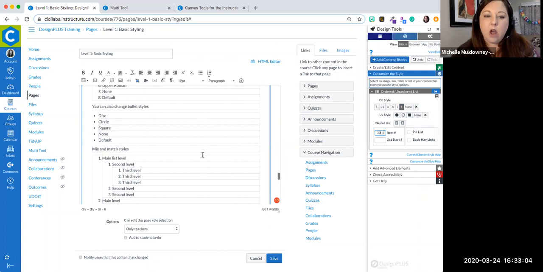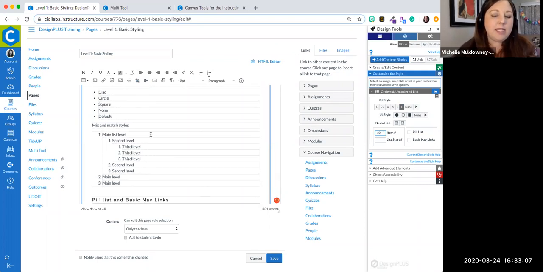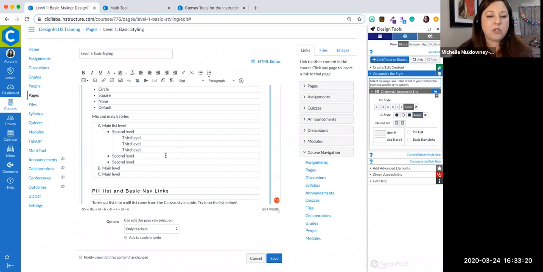With the complex list styles, maybe this main list level you want to be in uppercase alpha. The second level you want it to be a bullet point, and the third level you just want it to be a simple indented list. You can see how it's really quick and easy to make those more complex list styles.